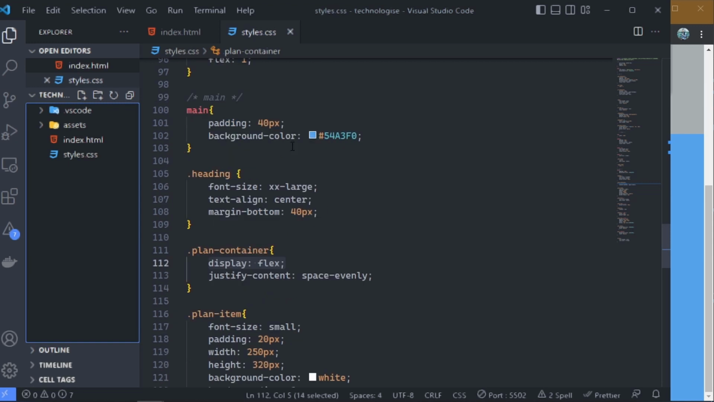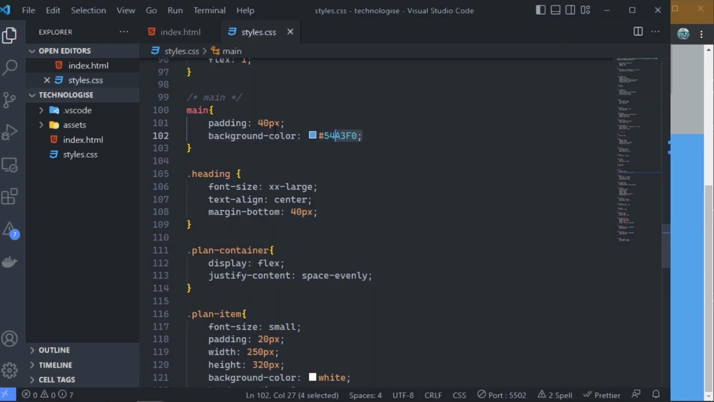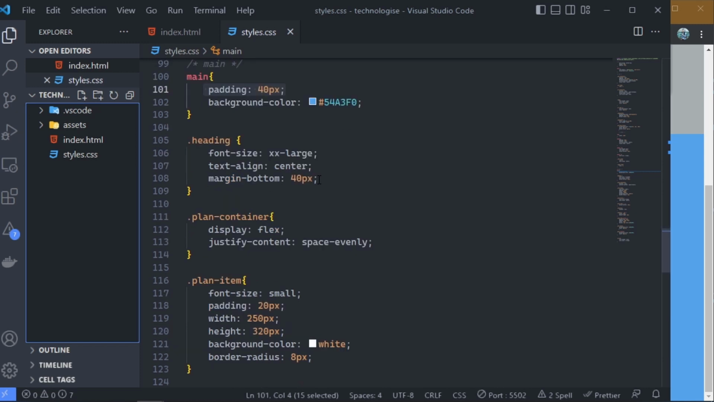You see that I style the main first of all with a background color of a certain light blue color. So this color we have here is actually this background color. I gave the padding around the main of 40 pixels, so we have padding around the main content, all around, of 40 pixels.